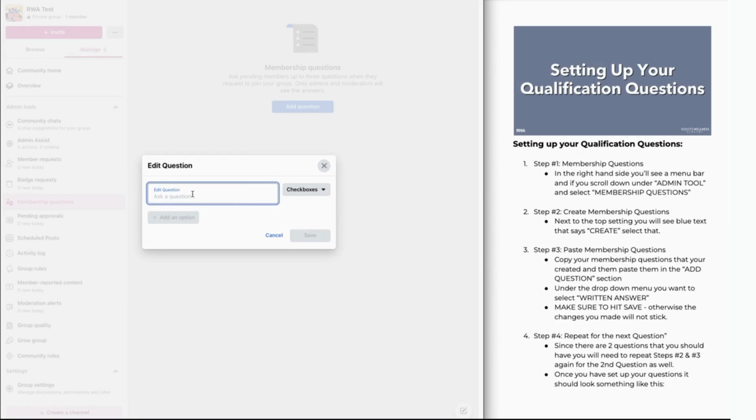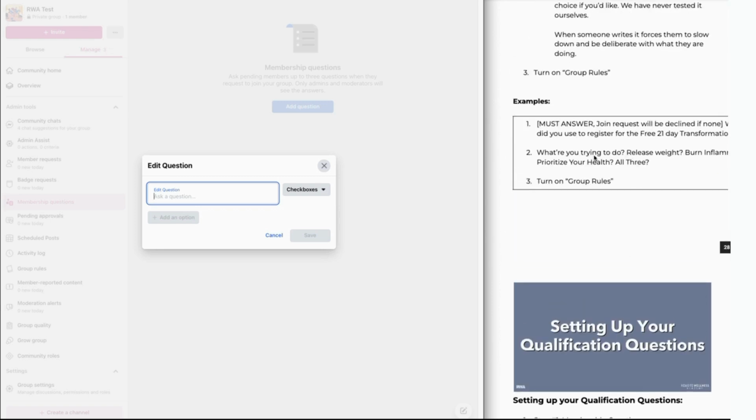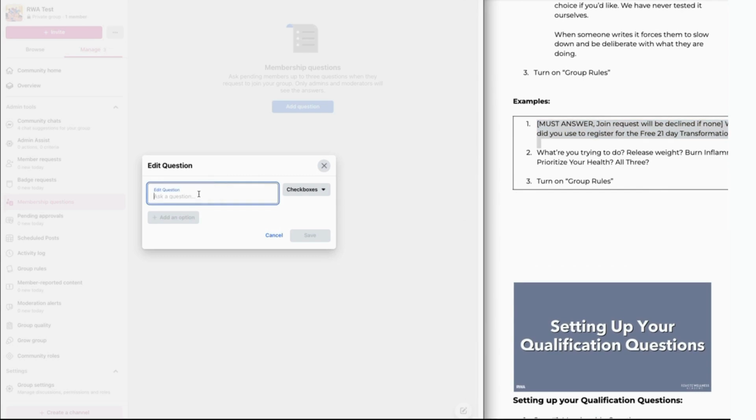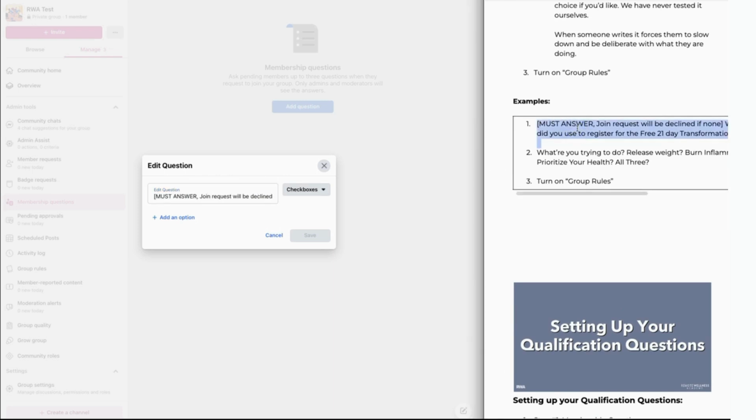Then the easiest way to do this is I'm going to utilize the questions that we've created, the example ones right here. I recommend you create these in a document so you can paste these very easily, okay? So I copied the first one. Remember, the first one always has must answer. Join request will be declined if none. What email address did you use to register for your free asset, for the community, whatever it may be?